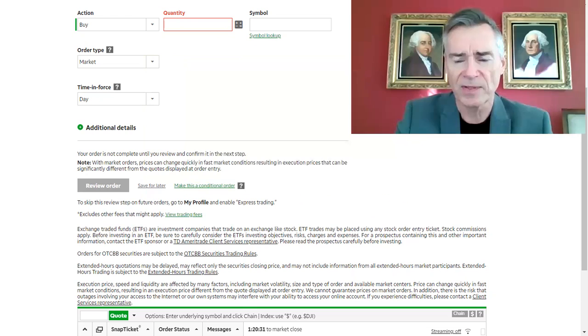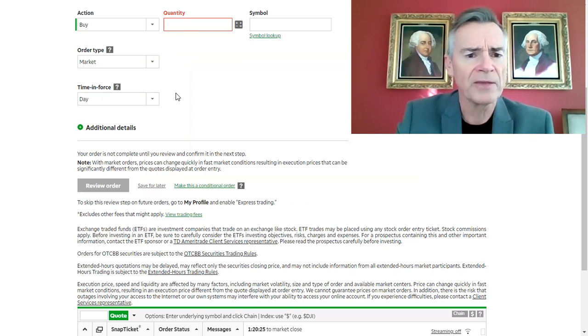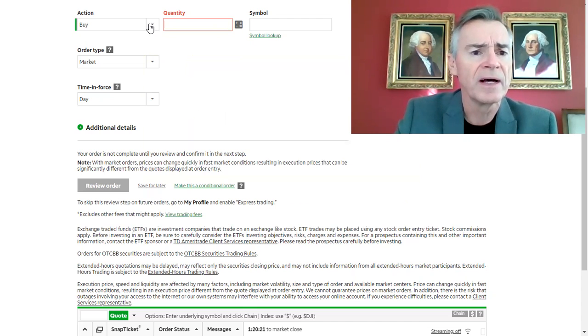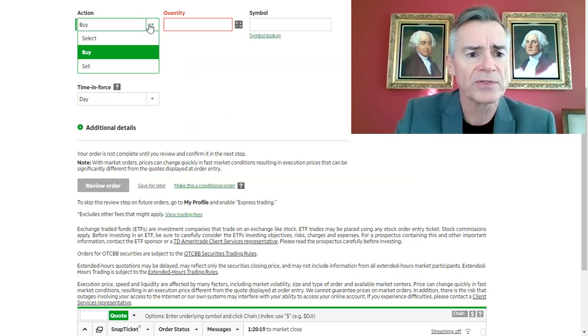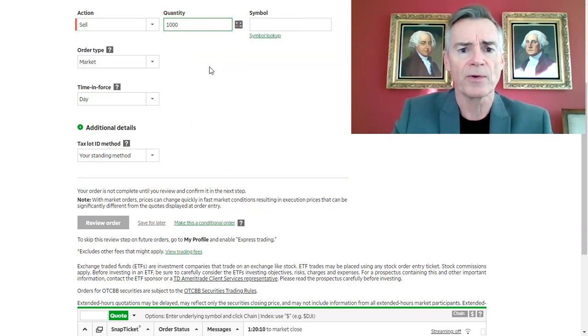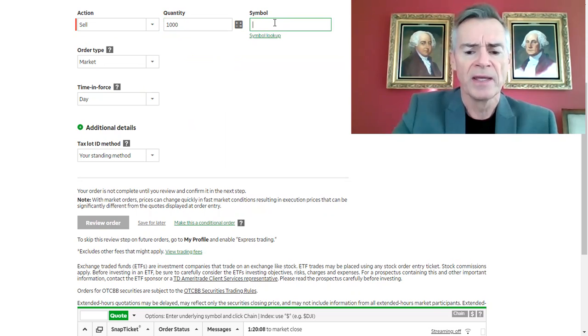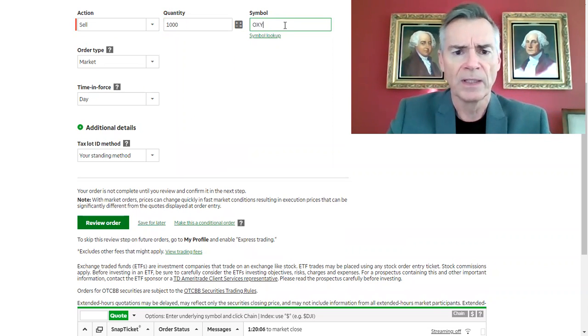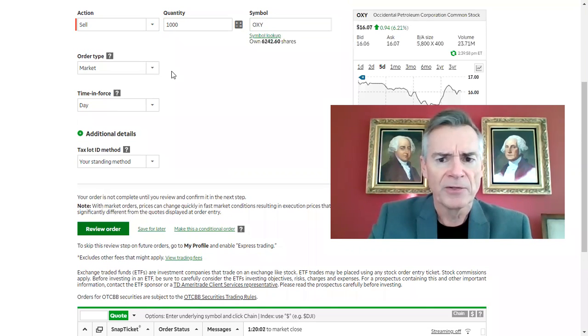So a few people asked, hey, Mr. Oxy, can you show us this in an online brokerage platform? So I thought what I would do is I'll just log in. This is TD Ameritrade. So let me show you how this works in real time with an actual trade. I want to sell. It's asking me how much do you want to sell, and I'm going to say I want to sell 1,000 shares of Occidental, which is the equity that I want to trade.